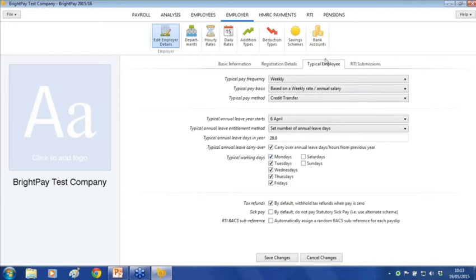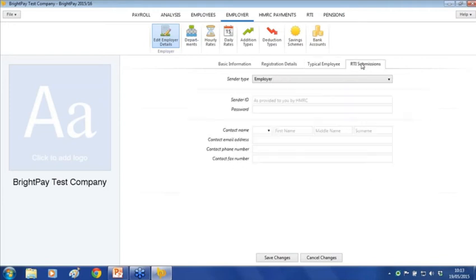Okay. Most importantly here is the RTI submissions tab, and for you to be able to submit your RTIs to HMRC, this section will need to be filled in. First of all, you have the option to choose your sender type, so whether you're submitting as an employer, an agent, or bureau, and then to enter your sender ID and your password details. Okay, so I'll just enter some test credentials there.